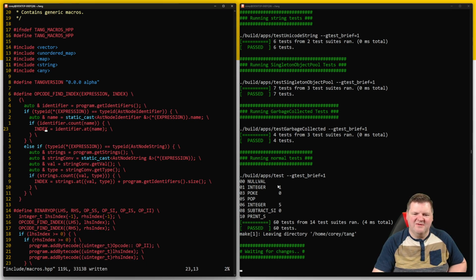Okay, now look, we poke it, pop it, integer 5, subtract SI of 0. That's fine. The S is the 5, the I is A, and then we print it.